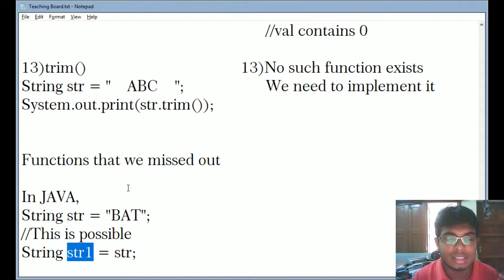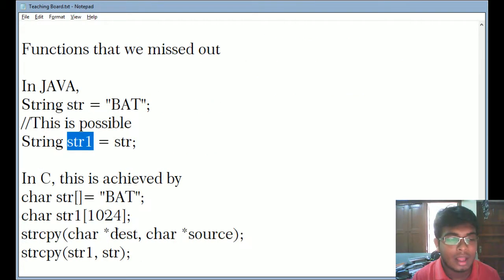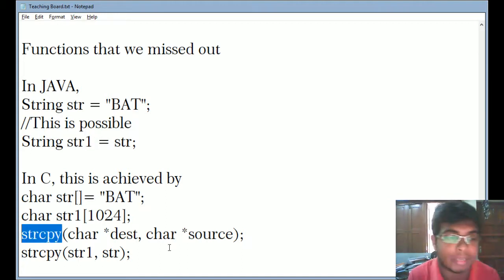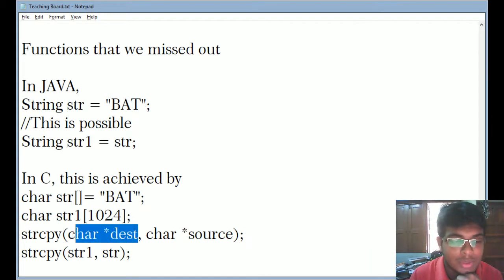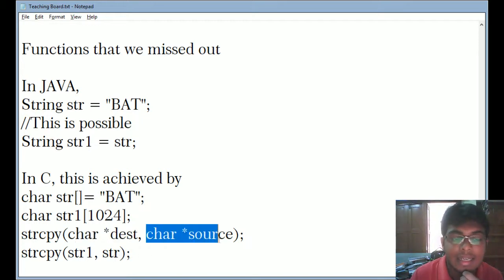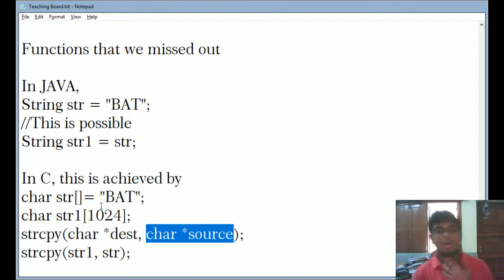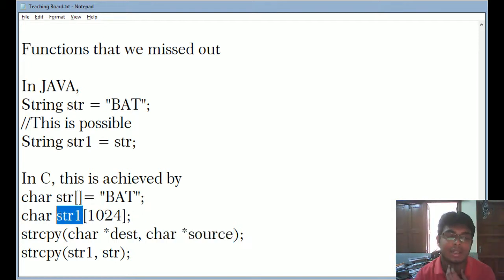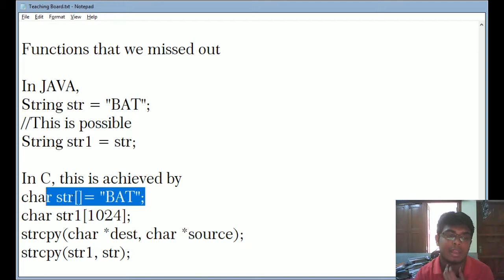A solution to it is to use the function called strcpy, which means string copy. The signature of strcpy goes as follows. The first argument that it takes is called the destination, and the second argument is called the source. So it copies everything from the source to the destination. This is how it is achieved. We declare a string here, we define a string here, and we are copying the contents of str to str1. That's it. Simple. Let's see that in action.